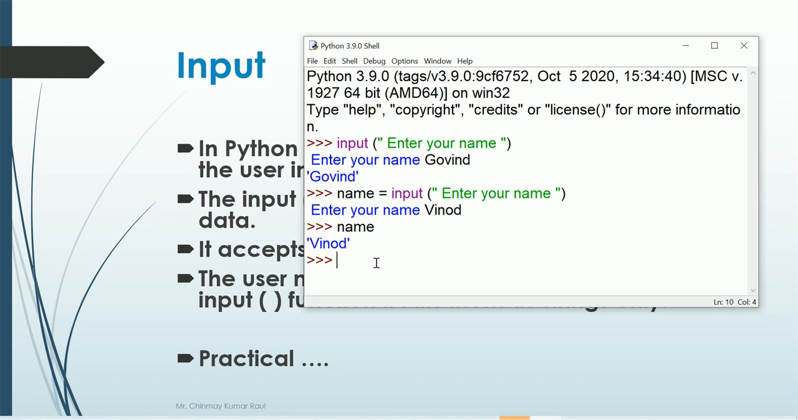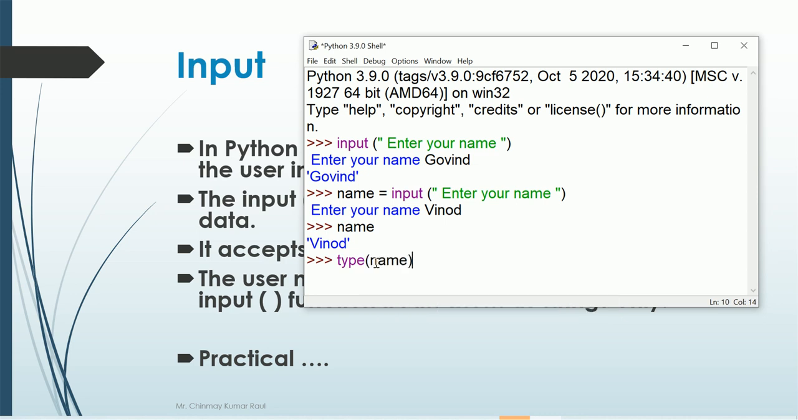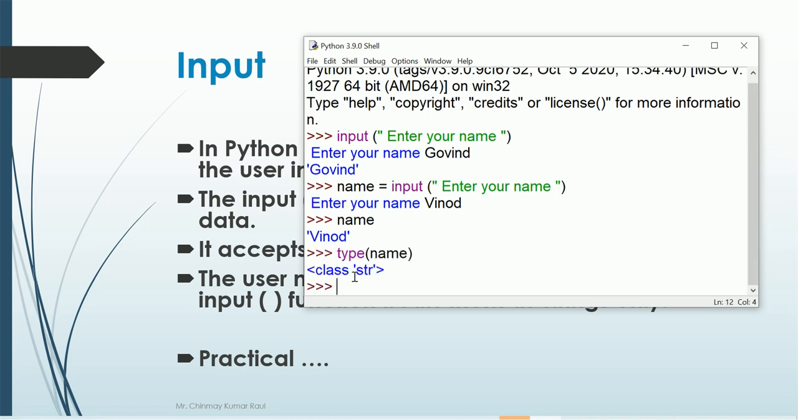So how will you check which data type it is? Type within bracket the name of the variable. इस वेरिएबल में जिस टाइप का डाटा है वो दिखाएगा. क्लास स्ट्रिंग, स्ट्रिंग टाइप का डाटा है.